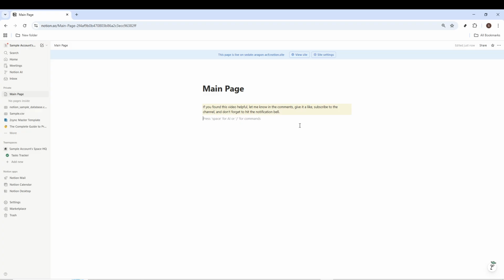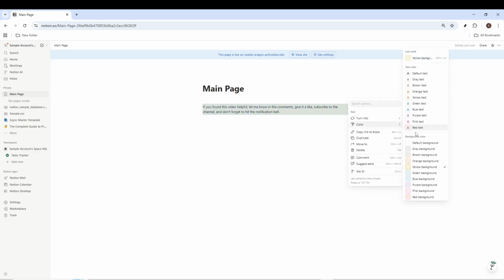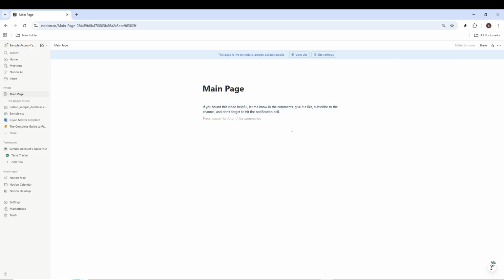You can experiment with different colors to see which ones work best for your layout. Lighter background colors are usually easier to read, especially when paired with darker text. If you ever want to change the color again, or remove it entirely, just highlight the text, open the color menu, and select a different option or return it to the default style. You can repeat this process as often as you like across your page.